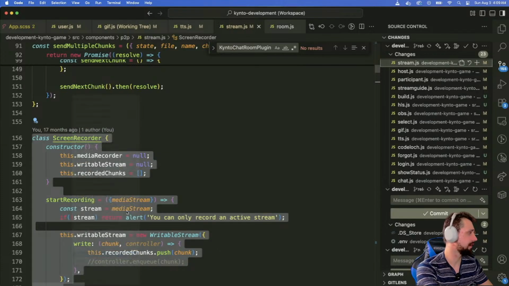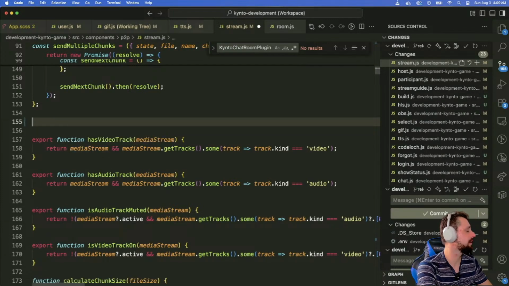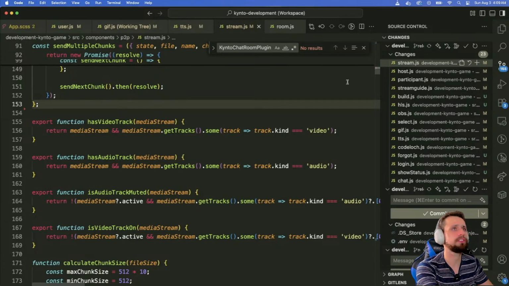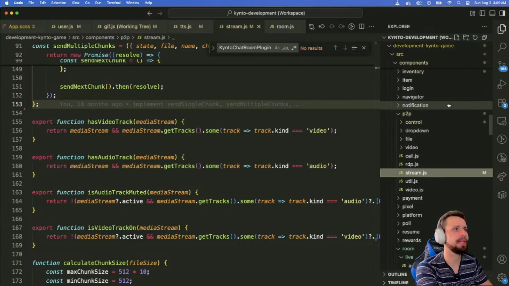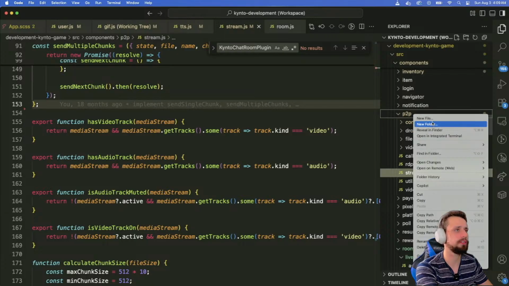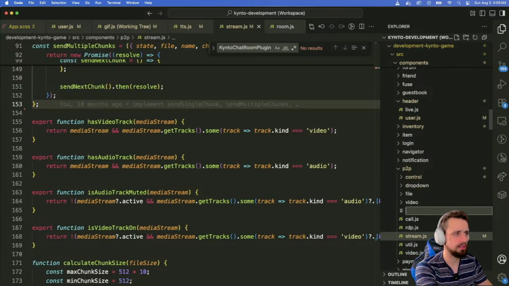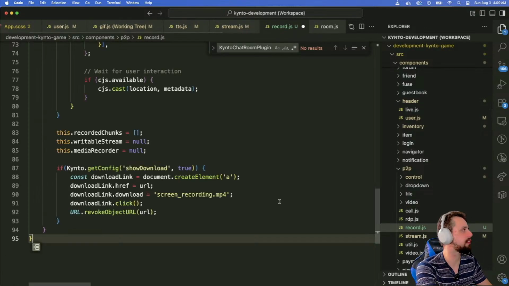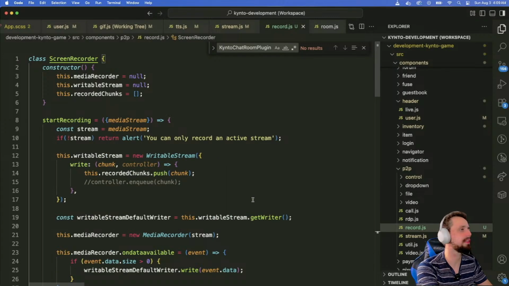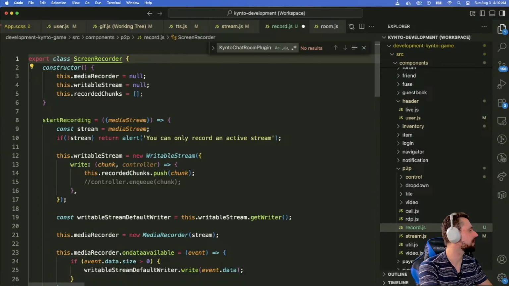So all we're going to do is cut out our screen recorder right here, go up, and make some additional classes here for utilities and for our screen recorder. We'll just call this record.js. And yes, I'm a fan of JavaScript. That's what I started with when I was 11 years old, and absolutely nothing has changed to this day. I do use TypeScript when I want to.